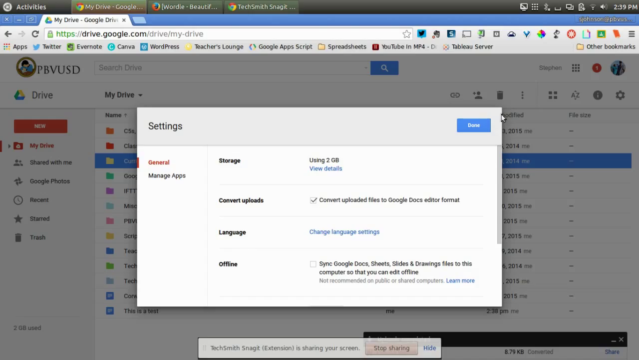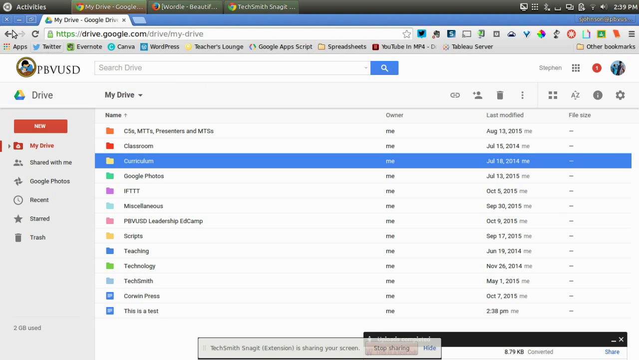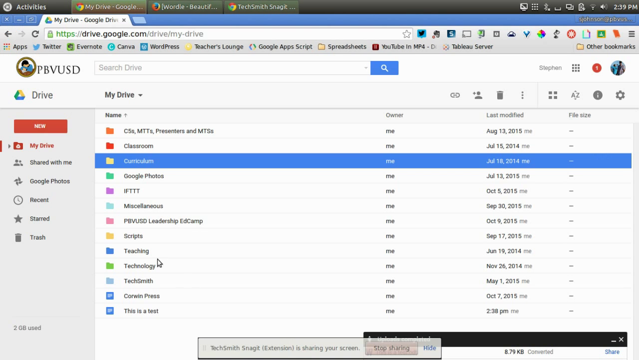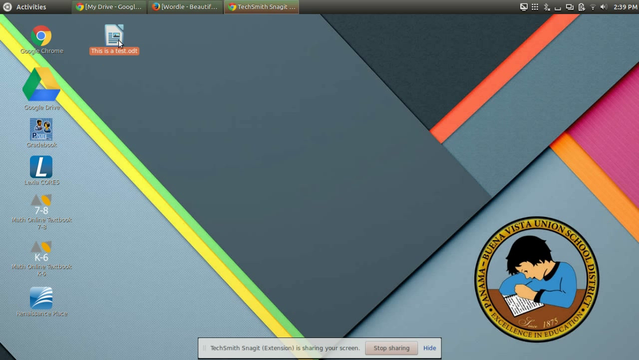One other thing that you want to keep in mind is that when you drag the file into your Google Drive, the file on your computer remains the same. So if I make any changes to it in my Google Drive right here, it won't affect any of the changes on the original file that's still on your computer.